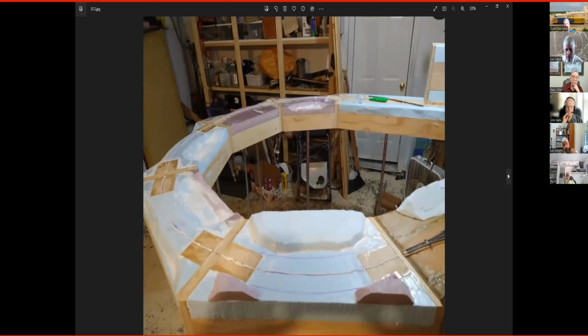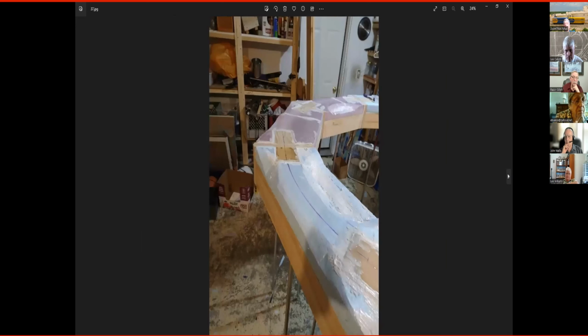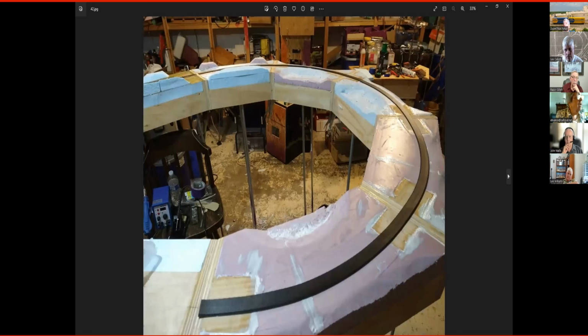There's a general overview of the layout. You see I've run a bead of caulk down all those purple lines for where I'm going to put in my roadbed. Just working around modules there. I'm using Woodland Scenics foam roadbed. Some people prefer to use basswood, others prefer to use the cork. I like the foam for whatever reason.